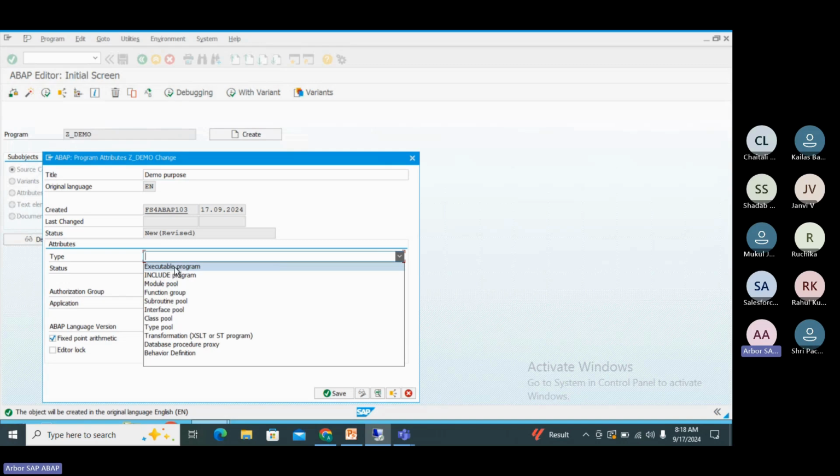So here it is executable program, include program, module pool, function group, subroutine. These are the types of the program. At the moment we are selecting executable program because we are executing it. Similarly, we have include program. Include program is used when we are doing modularization. We write some logic in one program which is not executable, but we can include this program into our executable program. This is one of the modular techniques.